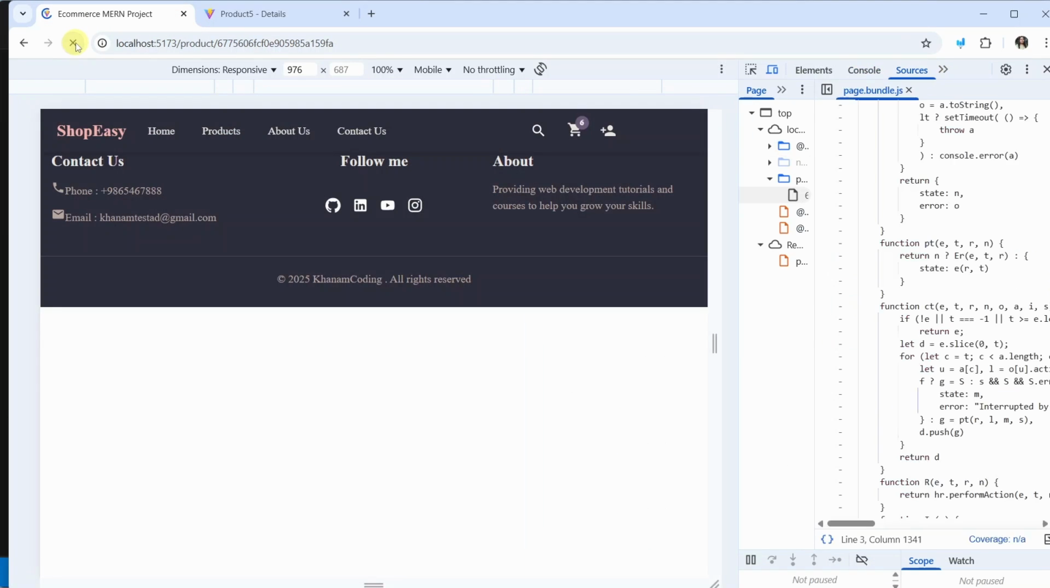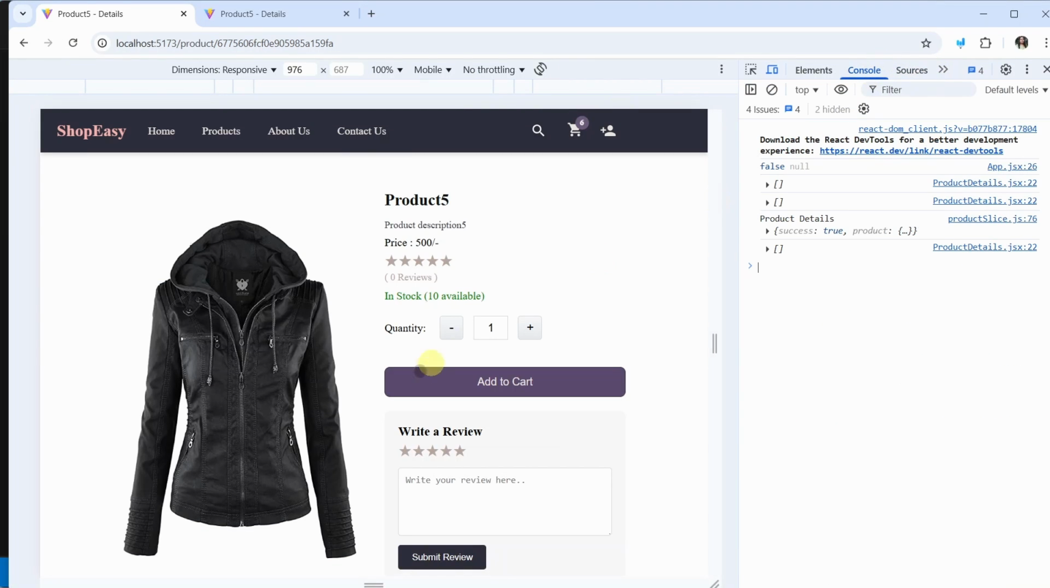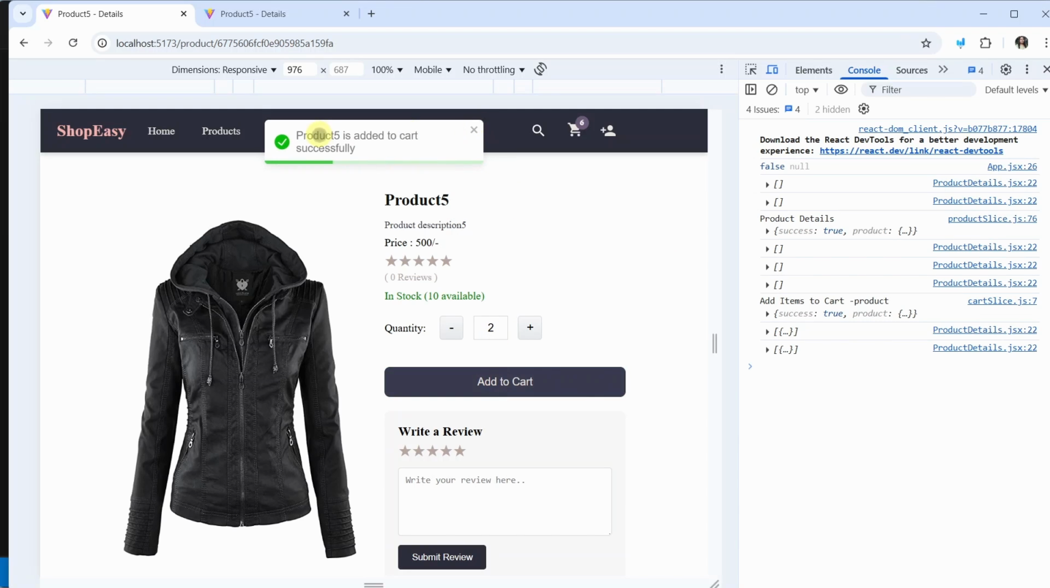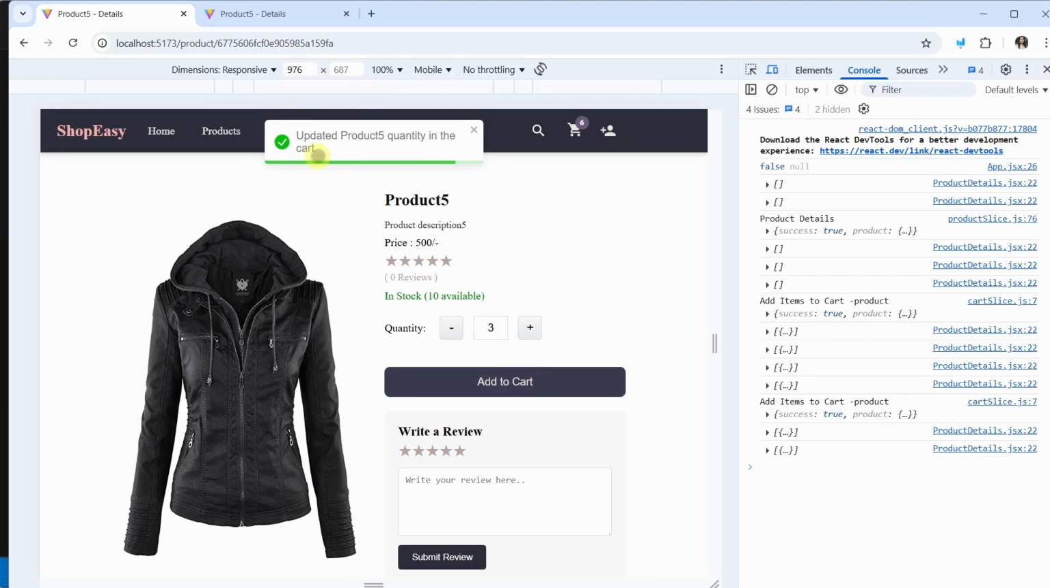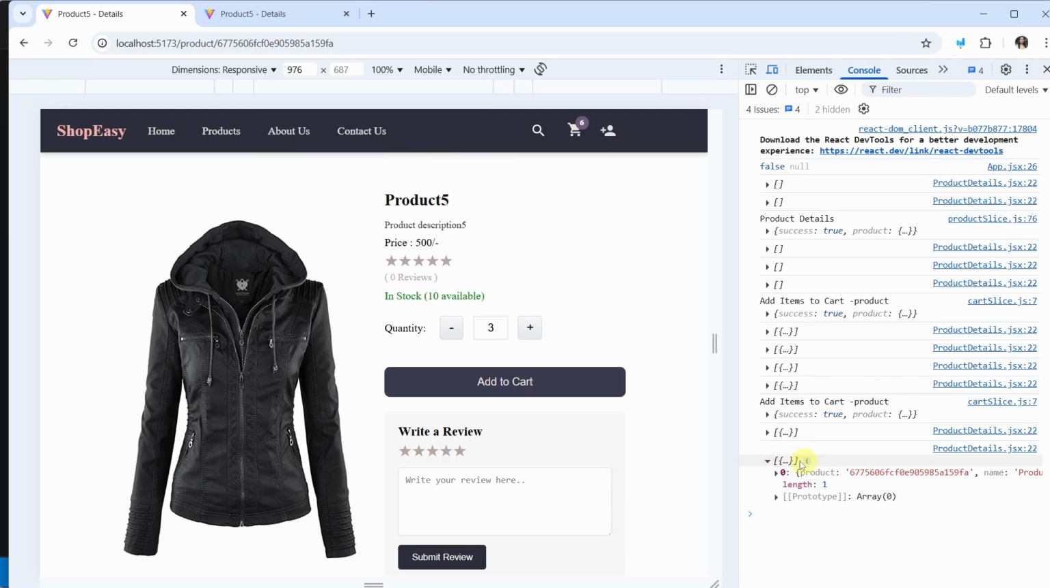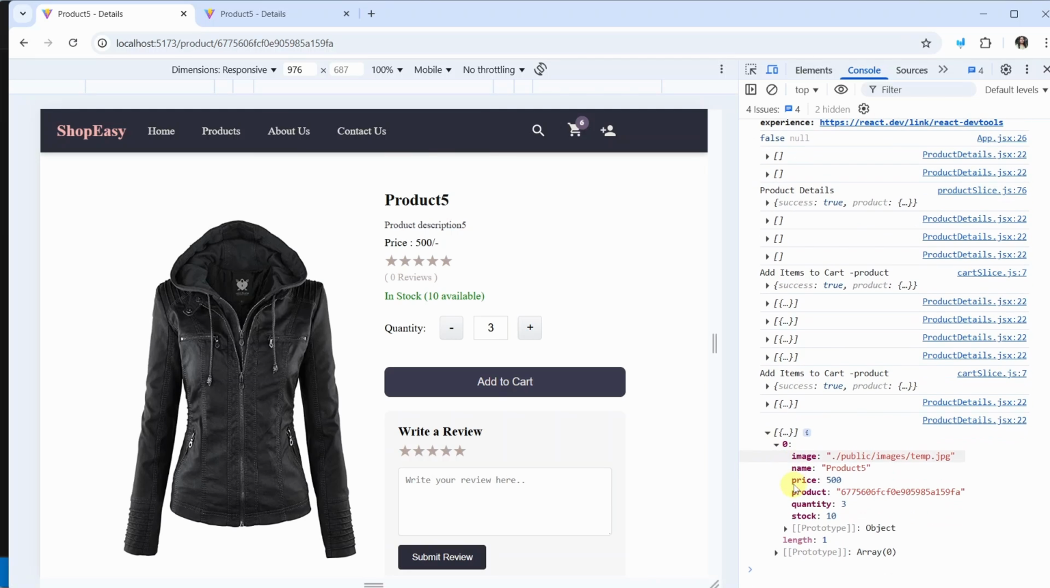Now let me come here, refresh this, come to console. Now initially my cart is empty. Quantity I have given to add to cart. Now you can see product 5 is added to cart. But now same item I will give quantity 3. Click on add to cart. Now I will have updated product 5 quantity in the cart, and inside my cart items I will only have one product, and for this initial value of quantity is 3. So in this way we are just going to check whether the item is present inside the cart or not.